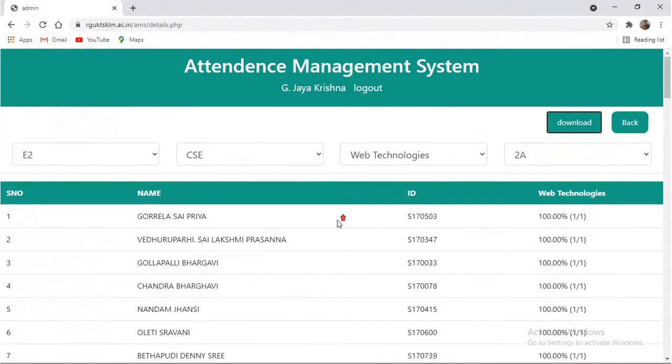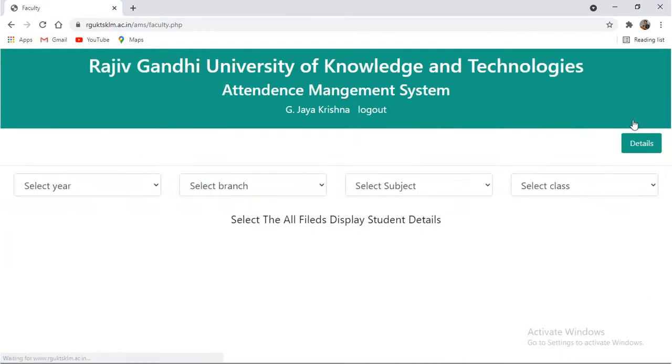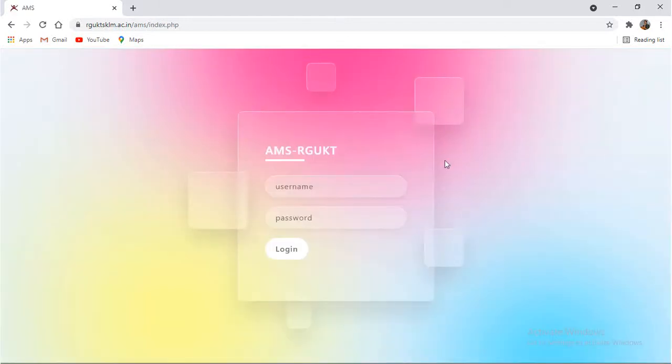If you wish to go back and upload the attendance once again, you can click on go back and submit the data once again. If you wish to check the details, you can click on details. So this is the way you can upload the attendance in the AMS portal. If you wish to log out, you can click on log out. It will return to the login page of the AMS portal.